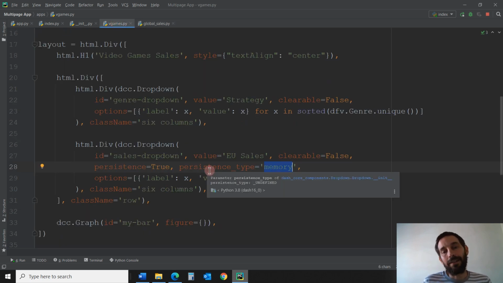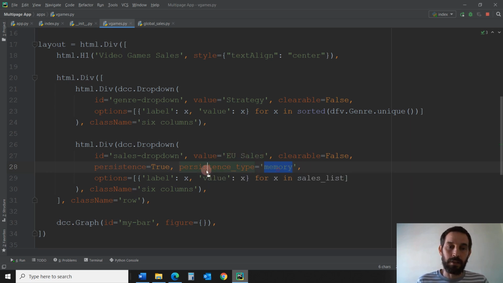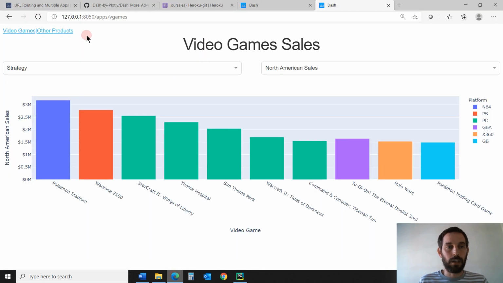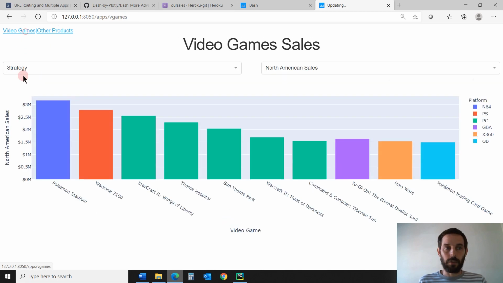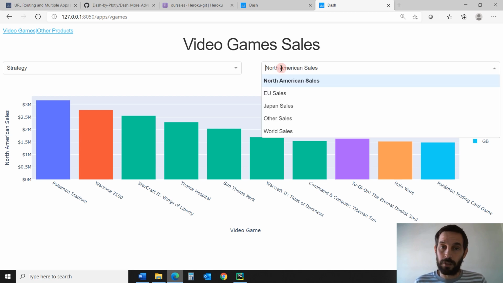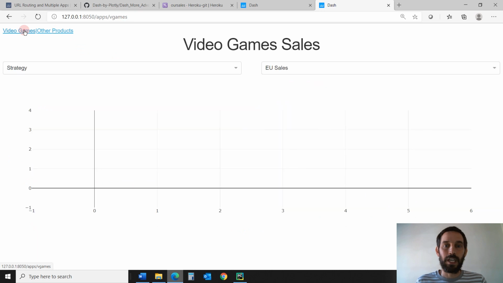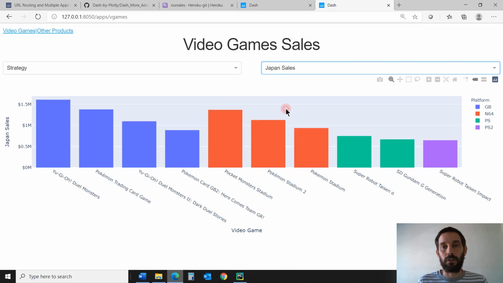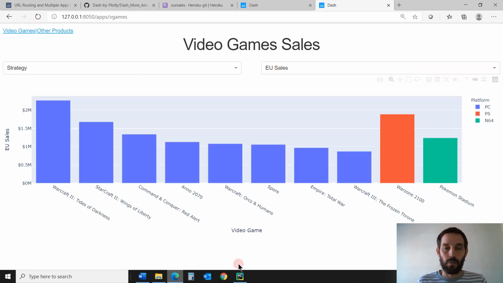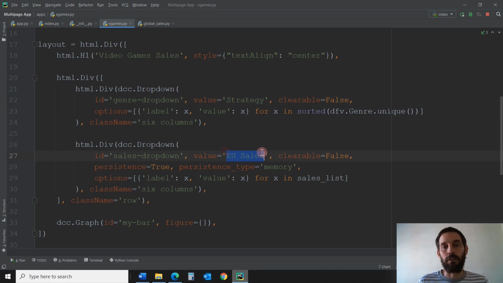Memory will remember that on that same page until it's refreshed, right? So the EU sales has a memory persistent type. And the genre dropdown doesn't have anything, the strategy doesn't have anything. So because this dropdown doesn't have any type of persistent, if I go between apps, it's always going to go back to strategy. But this has a persistent true and persistent type memory. So if I change this right now in between apps, it will stay the same. But if I refresh it, memory goes back to EU sales because that's the default, right? Refresh, EU sales. Why is that the default? Because you see here that the EU sales is a default value.